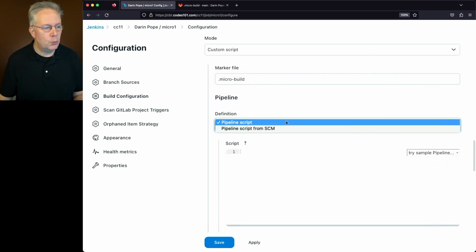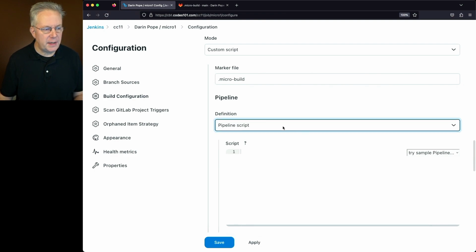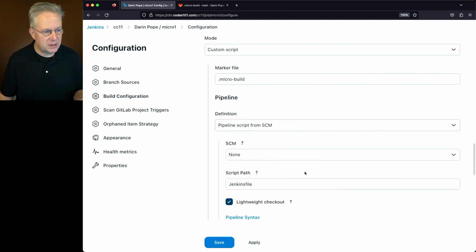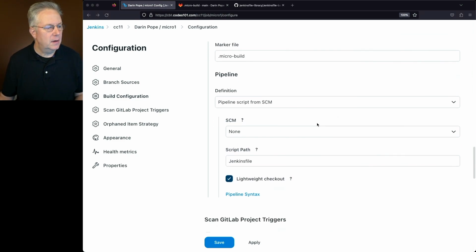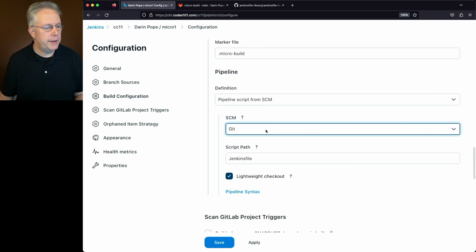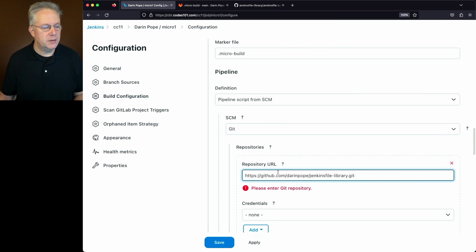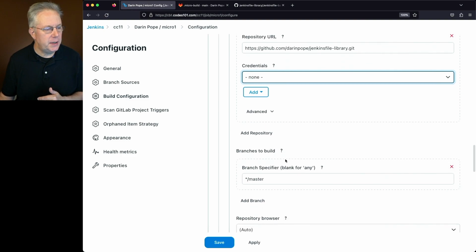What this really means is if I find a .micro-build file in the root of my repository, then I'm going to go ahead and run the pipeline that's defined here, whether it's a pipeline script that I just type in the block, or in this case, I'm going to pull in a pipeline script from an external repository. Now in my case, I'm going to use a Git-based repository. The URL is my name, Jenkinsfile-library. That's a public repository, so I don't need any credentials.